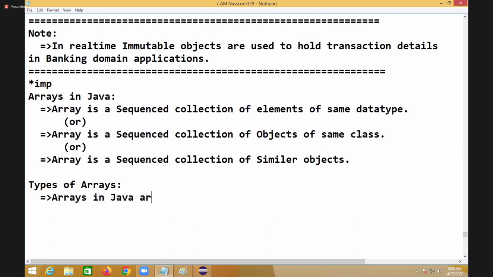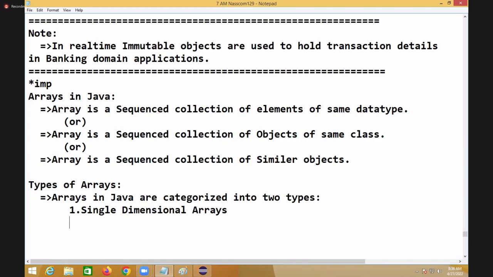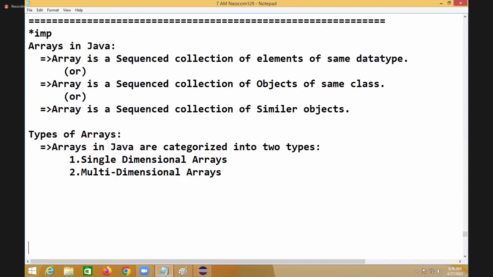Arrays in Java are categorized into two types: single dimensional arrays and multi-dimensional arrays.